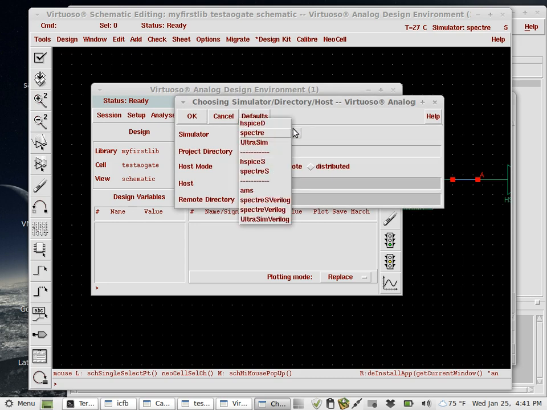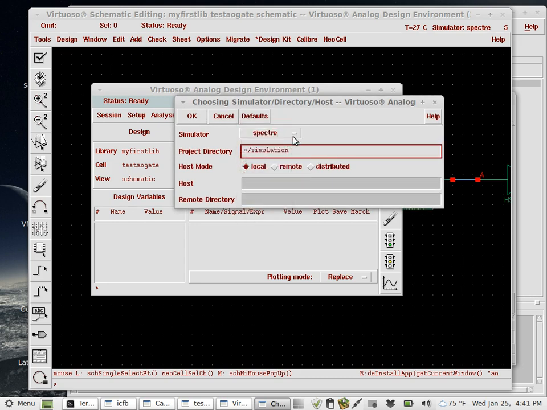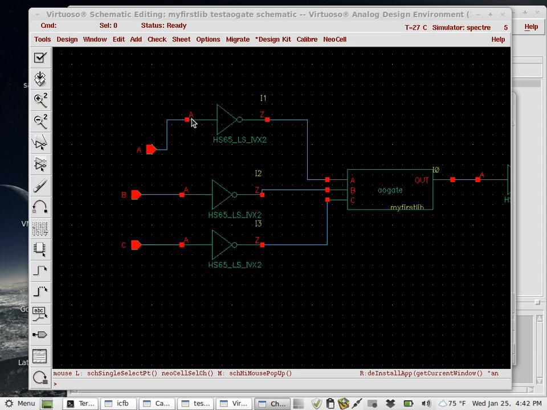Here I choose Spectre. Spectre is a simulator just like Spice. Now the simulation will generate a lot of temporary files, and if you choose your home directory, it will potentially fill up your account with junk files. So to prevent that, you put the simulation directory as /tmp. Okay?